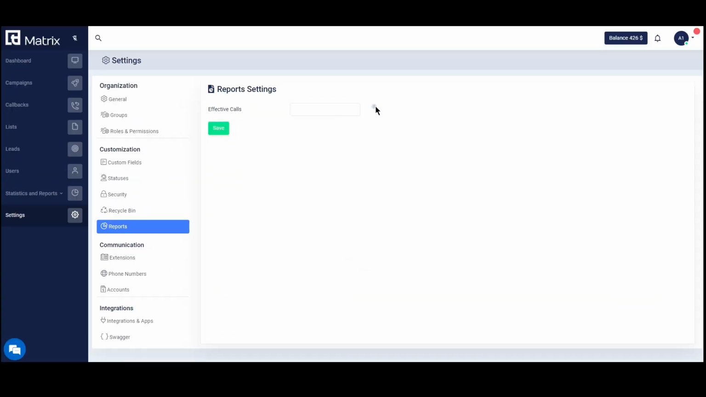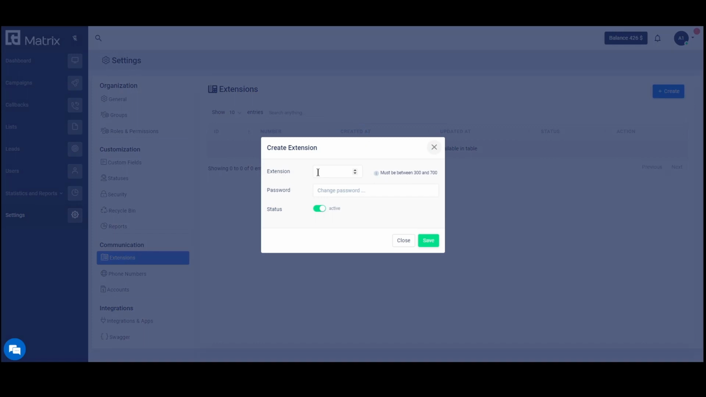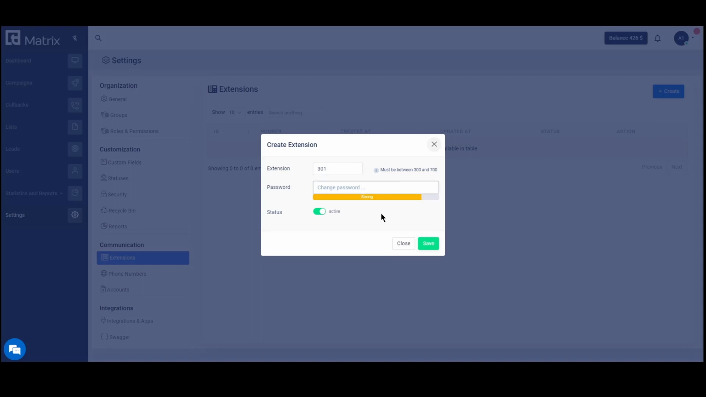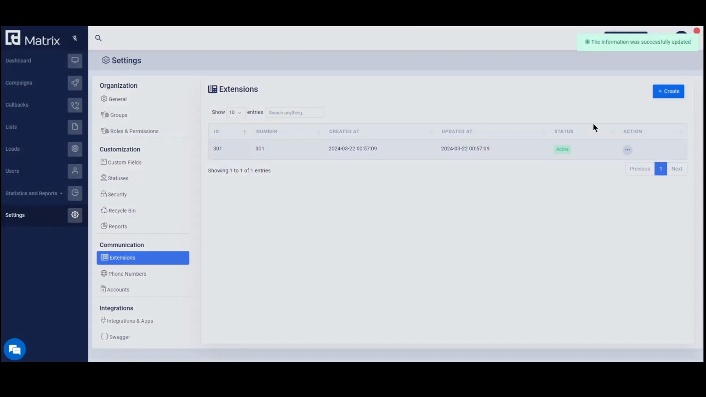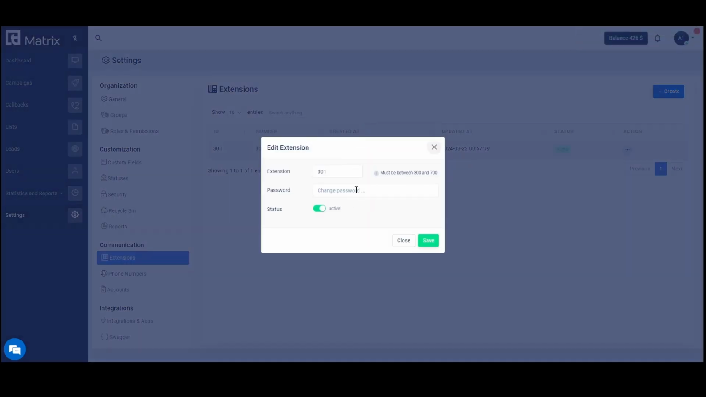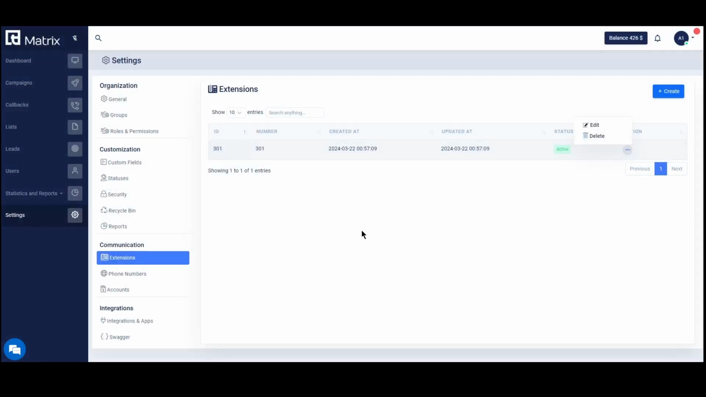The Reports section is where you can configure the effective call setting. Under Extensions, you can create and manage your existing extensions. When creating an extension, keep in mind that the extension number must be between 300 and 700. Then set a password and click Save to create your extension. To edit an existing extension, simply select the Edit option under the Action column. You can also delete it if required.